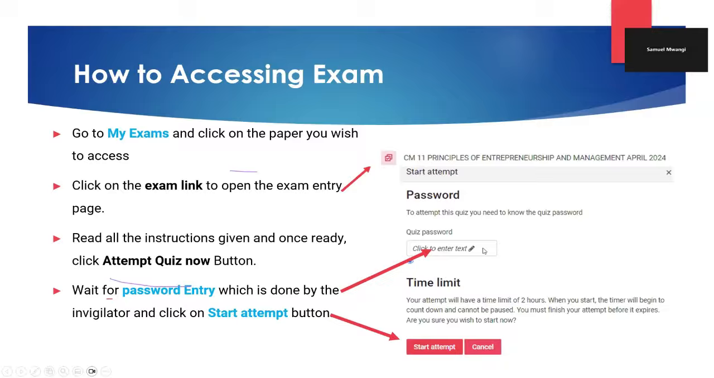So once we type in this password, then we'll be able to start the attempt. And of course, it's good to know that this exam will always have a time limit. Some papers will have a time limit of 2 hours, others will be having a time limit of 3 hours, and others 4. So it's good that you get familiar with the time limit that you have been allocated for each and every exam for ease of proper time management.